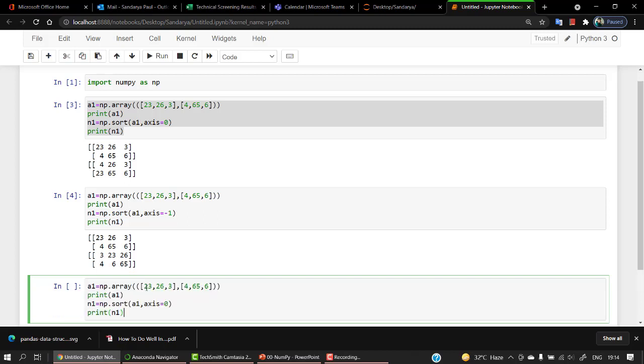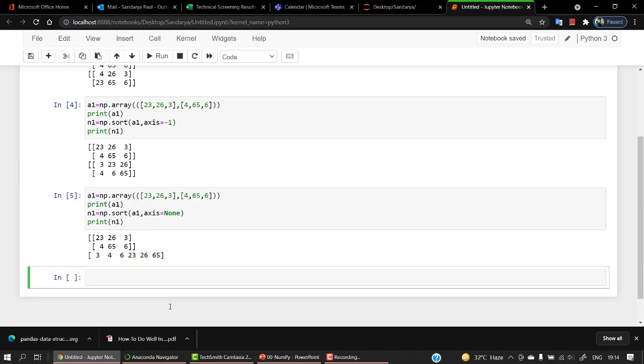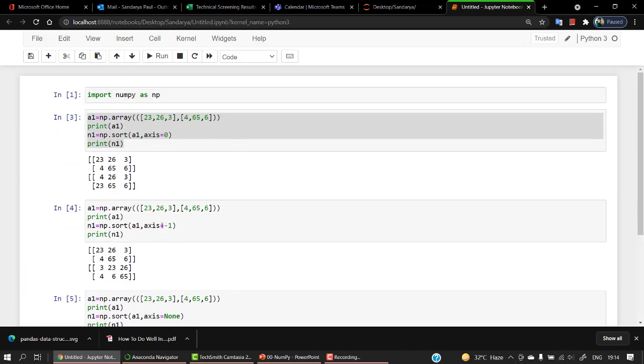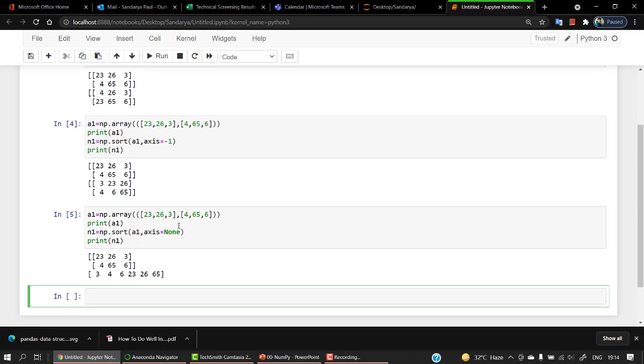Suppose you don't need to sort along an axis, you just want to go with the sorting with none. Axis equals none, suppose I'm giving the none value. Run this. Now you will get proper sorting. So it depends upon you. If you want to do the sorting in an axis way, you can go with the axis. If you don't want to go with the axis, you can just give none and it will run in the normal way, giving the result in the particular array. That is the normal method of your sorting.